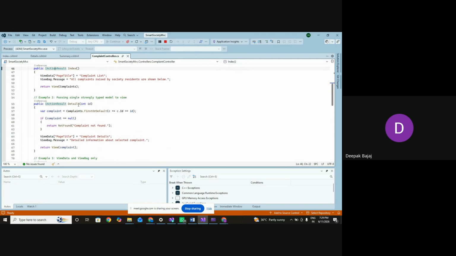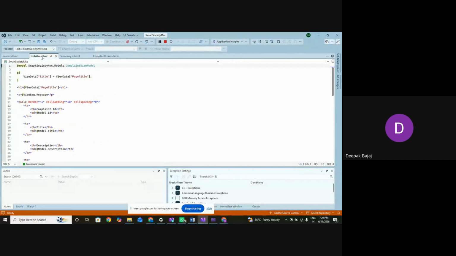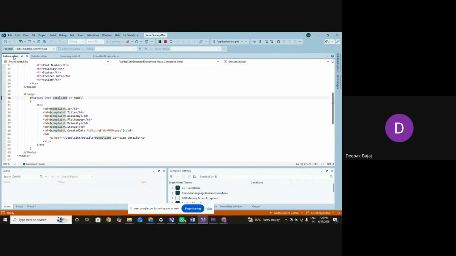You understand my point, guys? Yes, sir. So this is a mapping. You need to understand this mapping very well, so that you can move here and there. Any question or concern for this index one, guys?